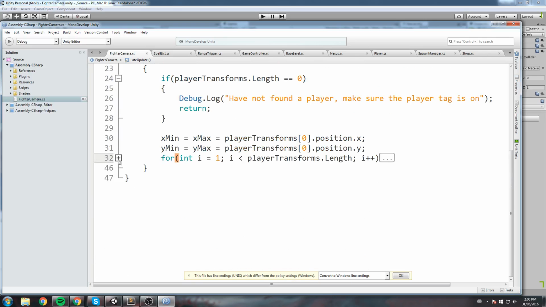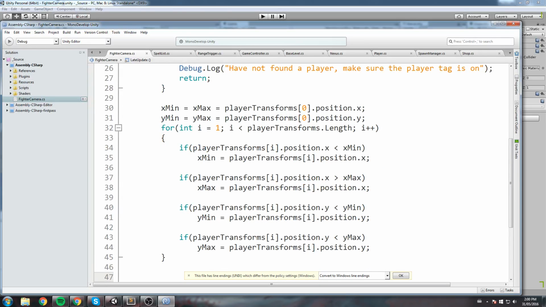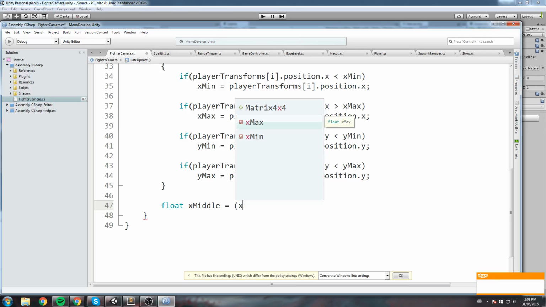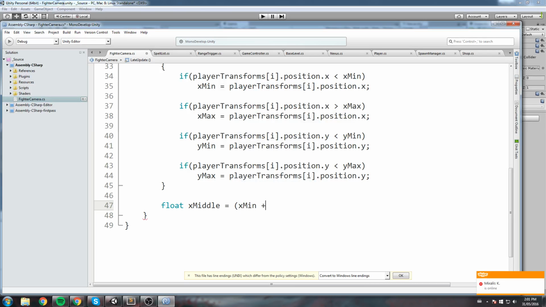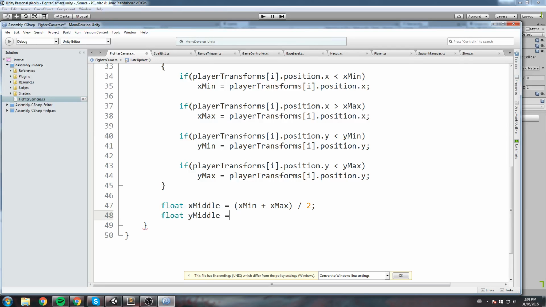Now, having this done, we can go at the very end of our LateUpdate, and we could say, let's start with a float. So float xMiddle is equal to, now we need the middle point in between these two, so we're going to do (xMin + xMax) / 2. Make sure you put those in parentheses for operation priorities, so this is run properly. And then the yMiddle, which is basically the same thing, so (yMin + yMax) / 2.